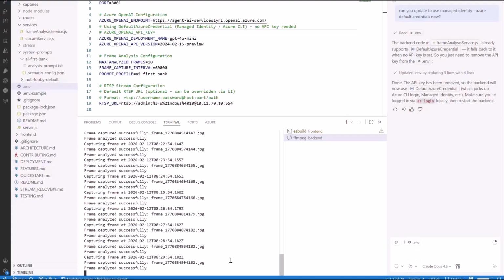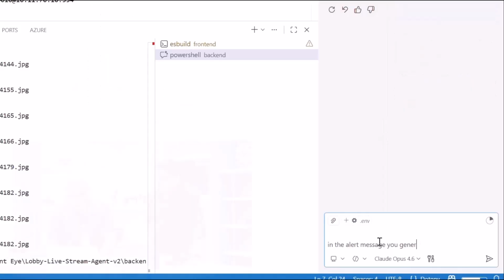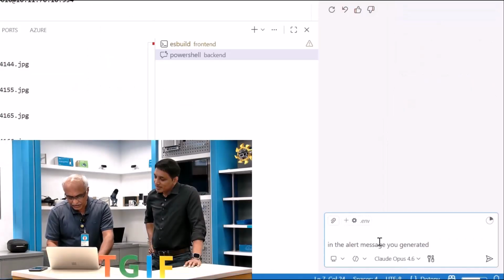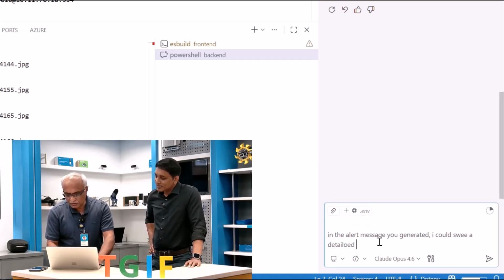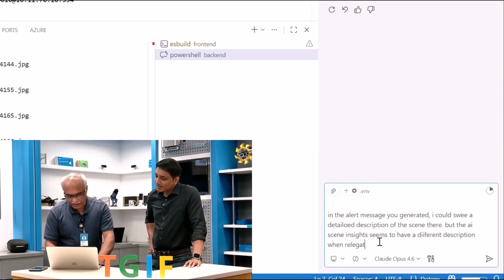So now let me take you to VS Code here, and I'm just going to momentarily stop the application. Okay, and then I'm going to ask about the message you generated. I could see a detailed description of the scene there. But the AI scene insights seems to have a different description when relegated to the frame history.